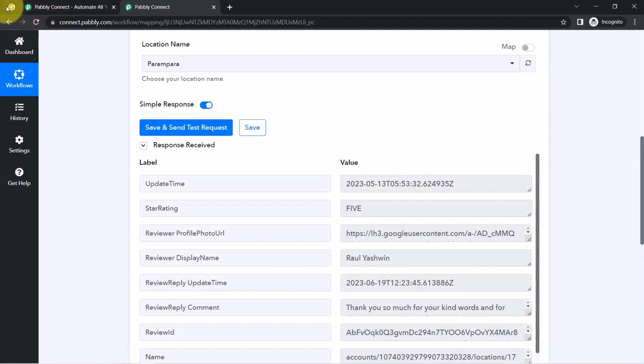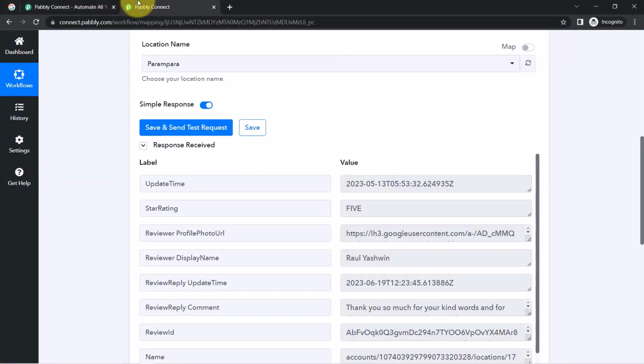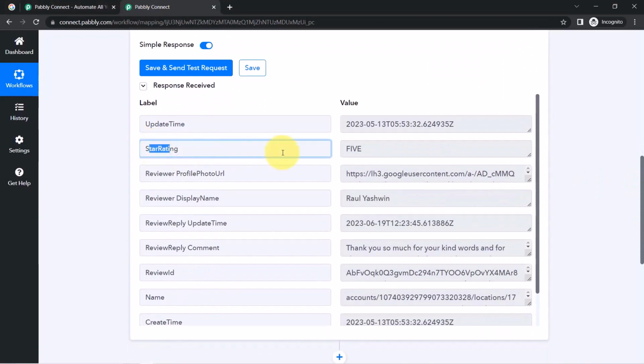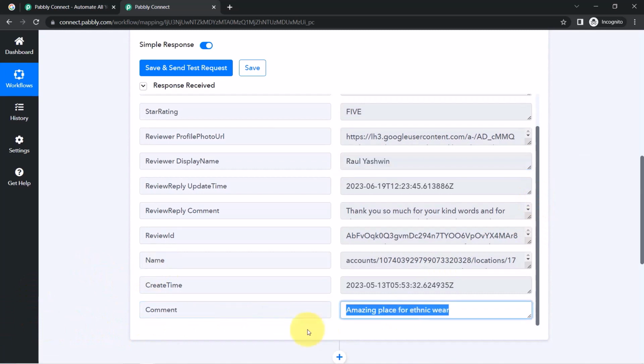I have clicked on this Save and Send Test Request button, and here you can notice that the response is received. If I show you the details, firstly you can notice that this Raul Yashvin has provided a 5-star rating with a review, that is, amazing place for the ethnic wear. Let me show you the same details here. You can notice we have received the star rating as 5. We have the display name, and let me even show you the exact review which he has posted on our profile: amazing place for ethnic wear.